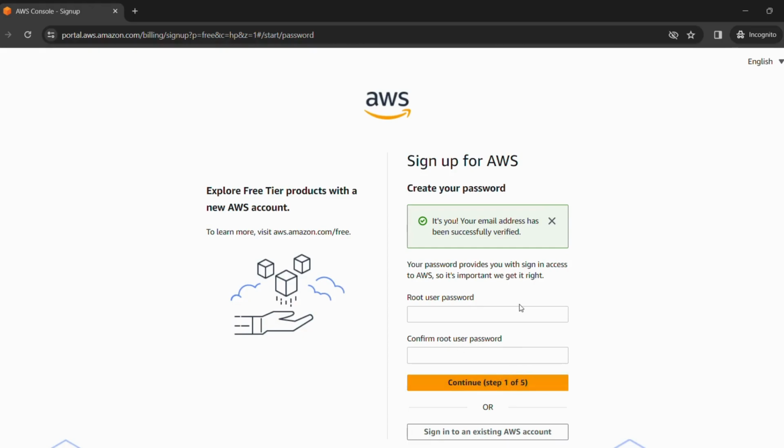So I will quickly write my root user password. You can also write yours and follow along. So I have entered my root user password, and now I'm going to click on continue.